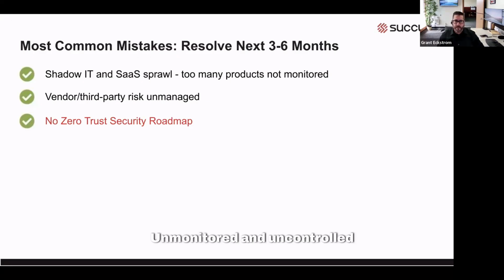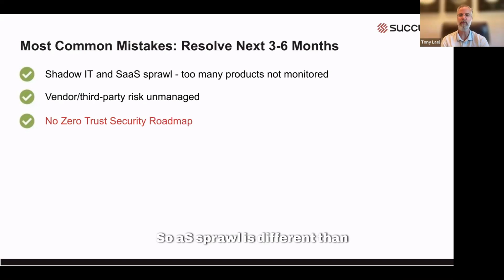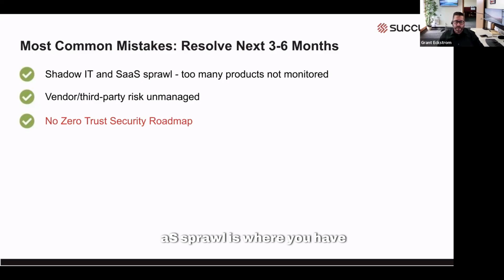Correct. Unmonitored, uncontrolled, unsanctioned. Got it. So SaaS sprawl is different than that. How so? Yeah, SaaS sprawl is where you have, in the world of cloud, right?